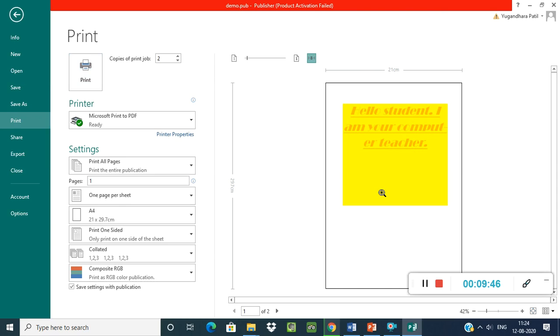Otherwise, if you want to close this file, then directly click on this close button, because your file is already saved here. If you want to close this, you can directly click this button. See, my file is closed. I have exited the publication document.